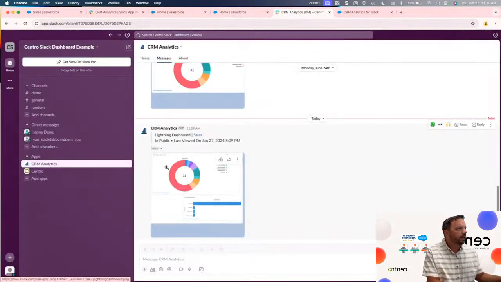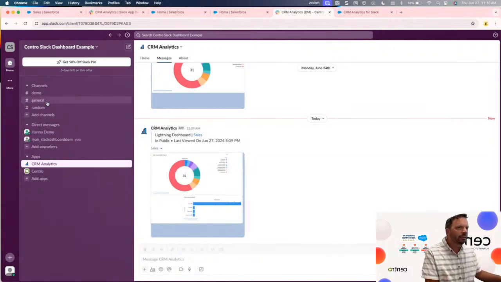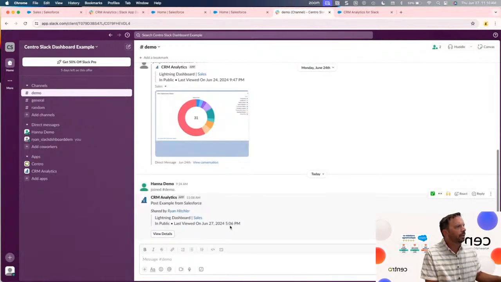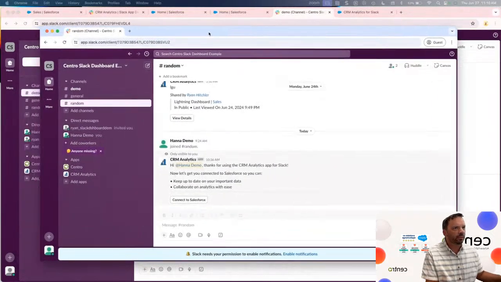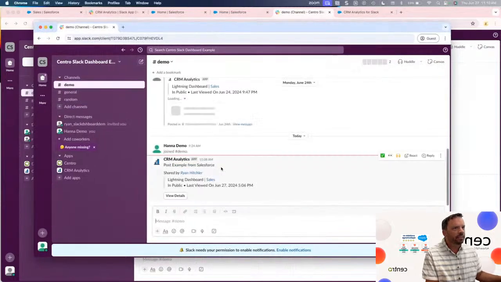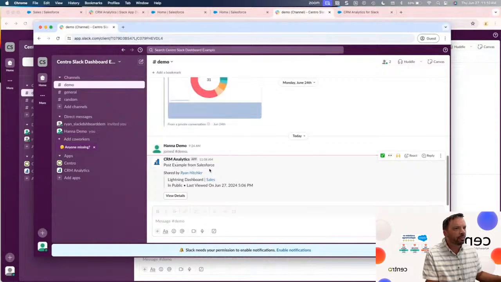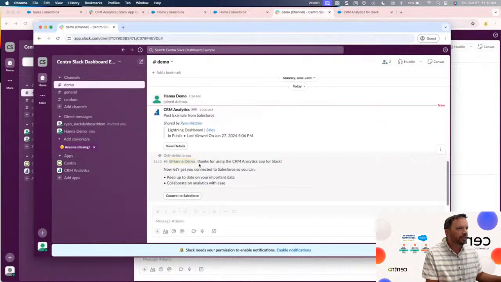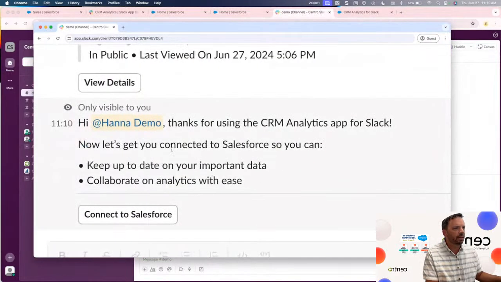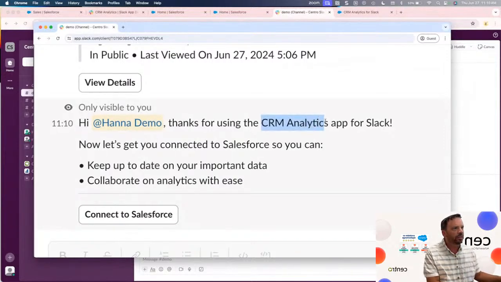But it did show. Now, where I got stuck was, I wanted to really show it to the team in the channel, and if I log in as someone else, so I created another user called Hannah Demo, and let me pull that user over. Hannah can indeed see this post example from Salesforce, but when I hit view details, it says in this ephemeral message, hi Hannah, thanks for using CRM Analytics. Now let's get you connected to Salesforce. What it appears to me is to say, you have to have a Salesforce license to use the app. So I guess that makes sense, right? If they're going to charge for the CRM Analytics app, they want people to actually be connected to Salesforce to see that data. Okay, fine.